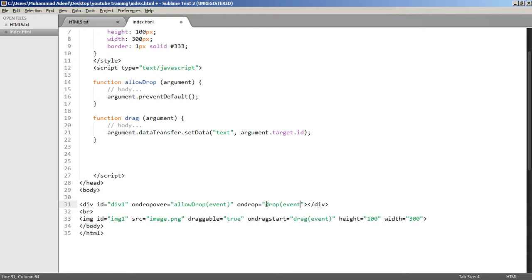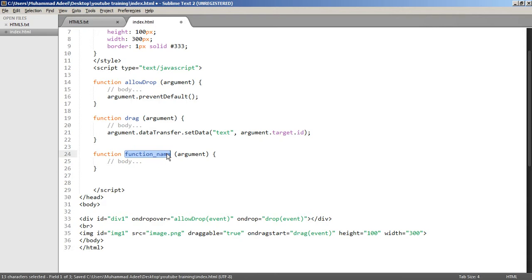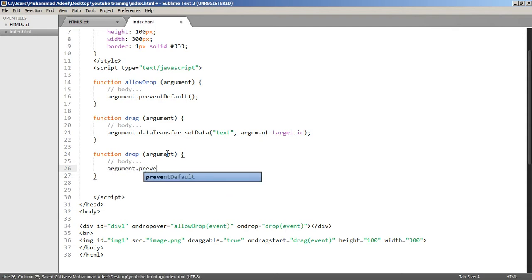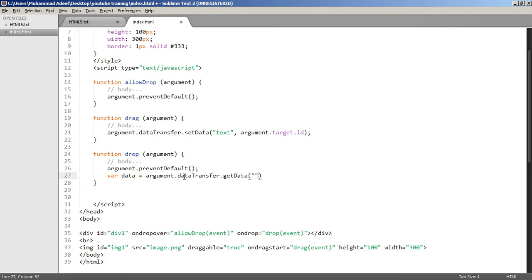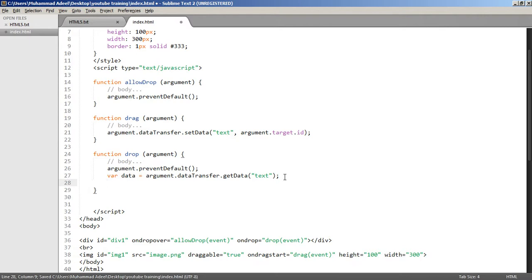On drop, call the drop function with its event. All right, seems fine. Let's create our drop function and preventDefault. Now get the data we have set here and store it inside a data variable. Oops, actually this is here. Data variable, event.dataTransfer.getData of text, which we have set here. Now what we have to do is event.target.appendChild.